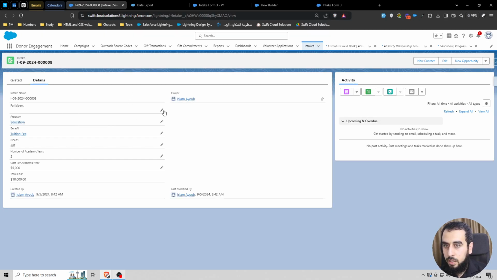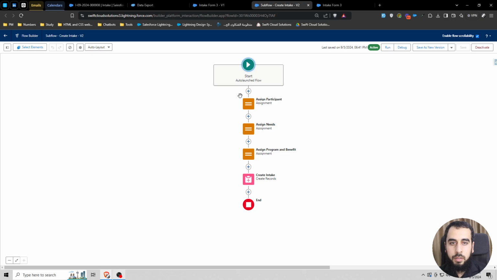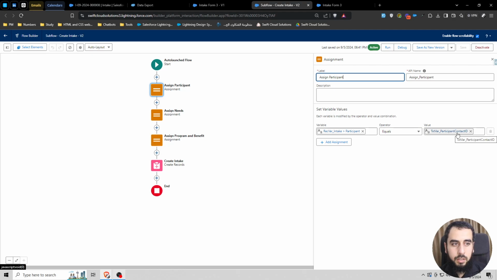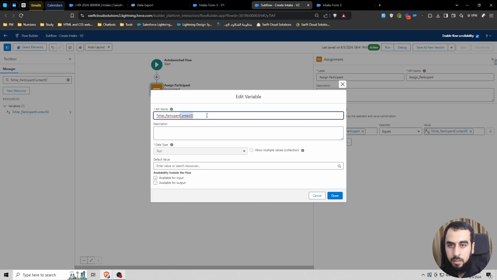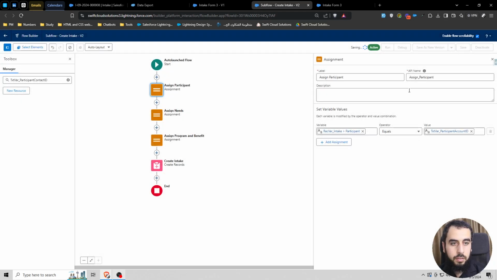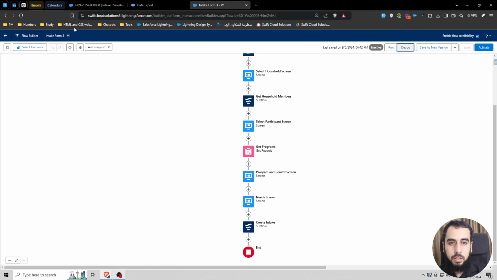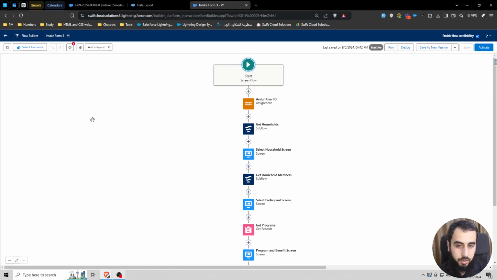This field here, if I click edit, it says search accounts. It doesn't say search contacts. So that's likely the reason. Let's assign participant. All right, let's rename things to be proper. Let's say this is account ID instead. Let's activate. And let's refresh this. And then we're gonna send the account ID instead of the contact ID this time.